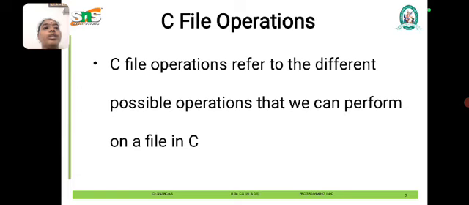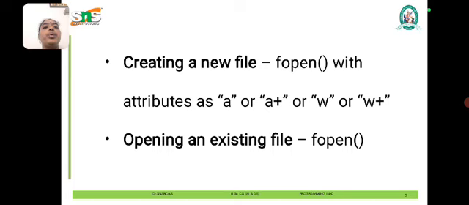C file operations refer to the different possible operations that we can perform on a file in C. The first one is creating a new file. To create a new file, we use fopen, which is file open, with the help of a mode, such as a, a+, w, w+, and r+. These are the modes of the file.